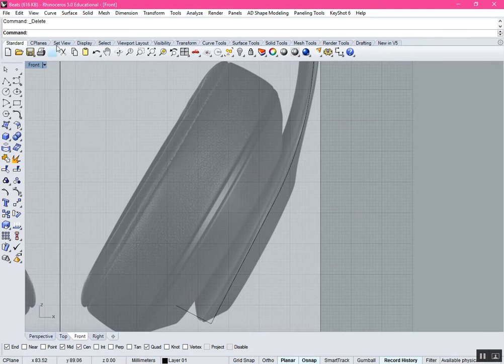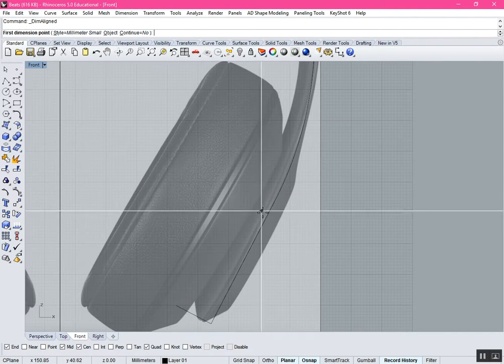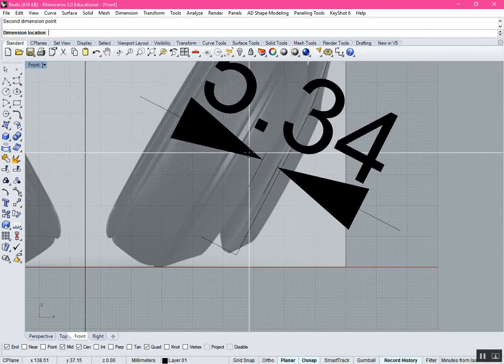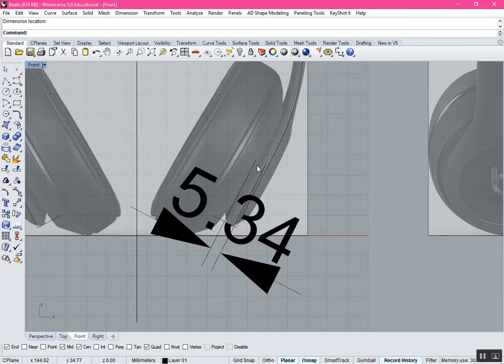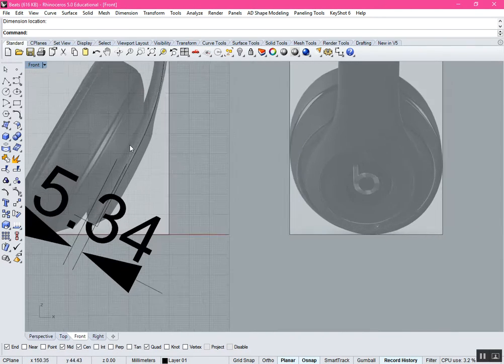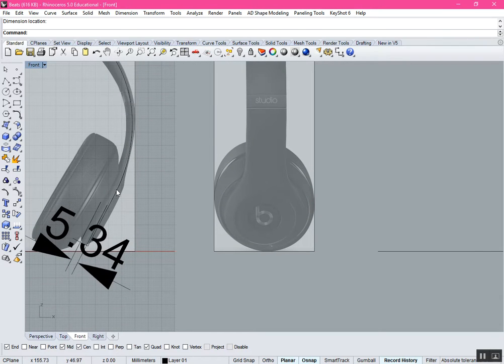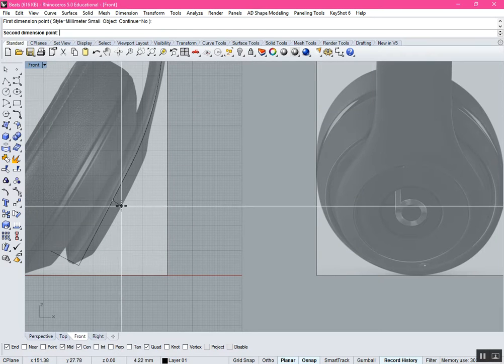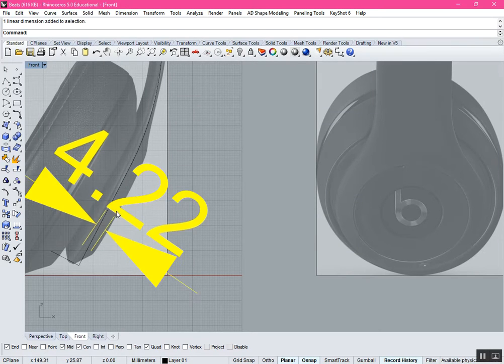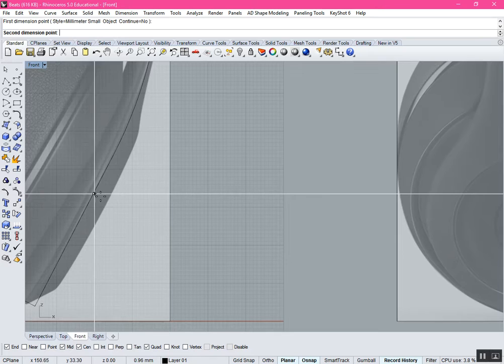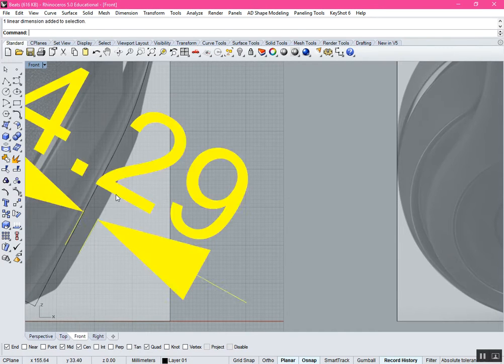One being, I'm going to do dimension aligned. I'm going to look between here and here. I got about 5 millimeters, 5.34. So I've got this, actually no, that's not what I want. I want this one here. From here to here, 4.2 millimeters. Take it one more time. I'll go from here. Yeah, 4.2.